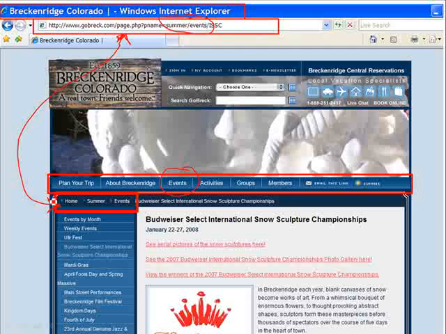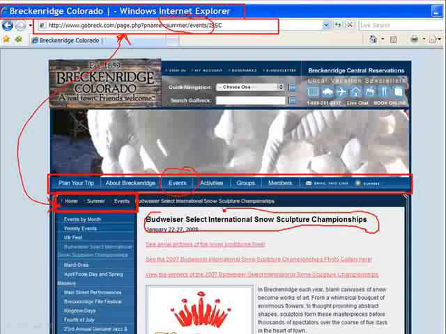Now, the breadcrumb navigation and the URL are helping each other, and they're reinforcing where we are on the page, except for the fact that what we're seeing here is Budweiser Select International Snow Sculpture Championships in January. Now that's a problem because we see summer in two different places on the website, but yet we have an event that's happening in January.